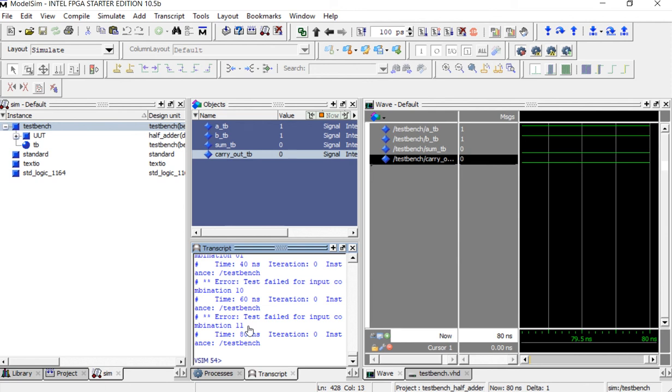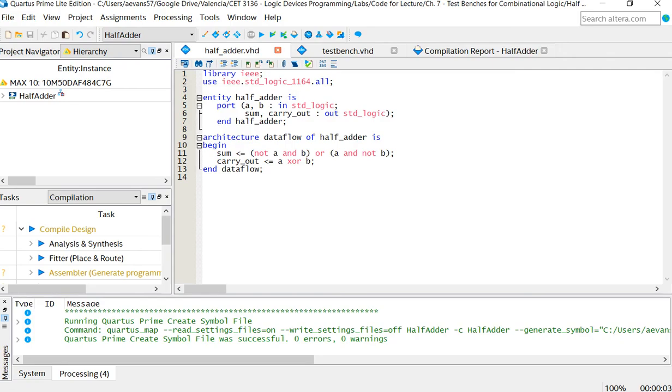At this point, if you're the person who wrote the architecture, you have to go back and figure out what's wrong with your logic. Obviously, we know what's wrong with it because we just intentionally broke it, but if your test bench doesn't pass, you'd have to go back and figure out why. That would be the job of the designer.